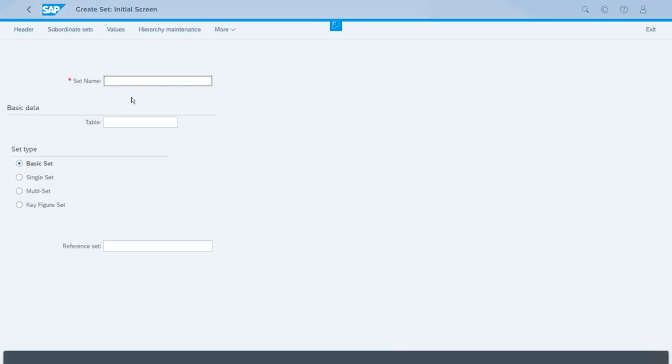First thing is to enter the ID of our new set, and this will be a set that we'll use for grouping general ledger accounts for revenues. So let's enter that. Next, we need to select or enter the database table, which holds the fields that we want to use for the creation of our set. In this scenario, this is the table BSEG, B-S-E-G. So let's enter BSEG.